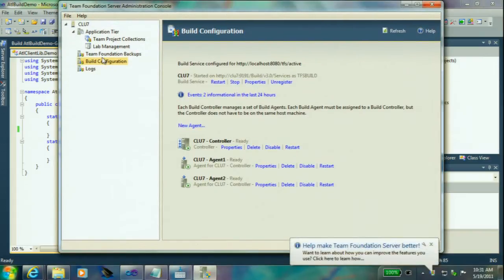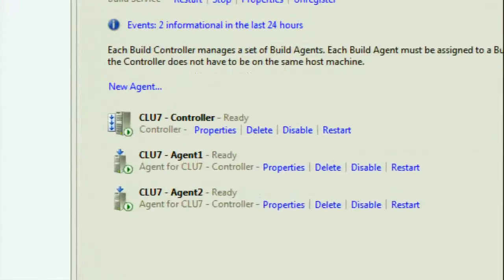And if I go over to my build configuration, you'll see on this machine, I have a single controller, and you also can see, of course, the status, and then I have 2 agents. This machine's got enough RAM, got enough cores, so it's perfectly fine here.